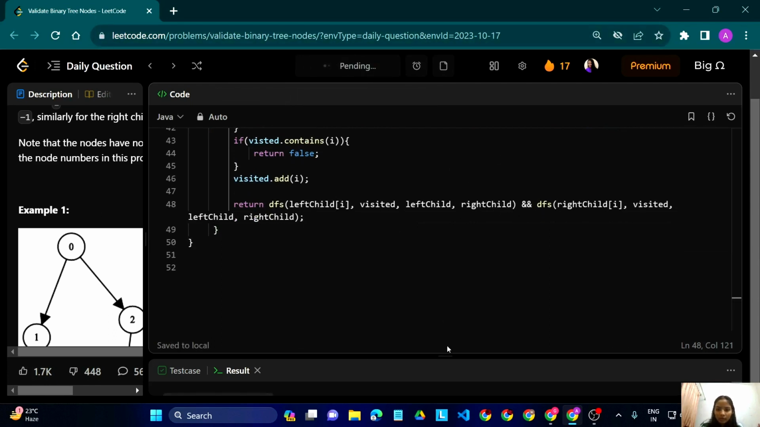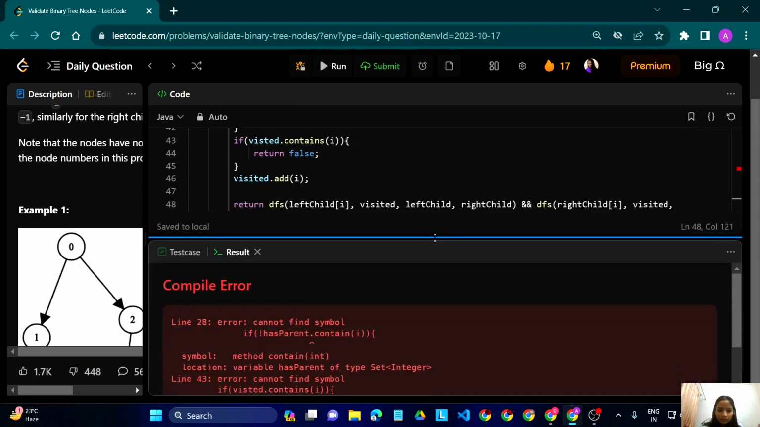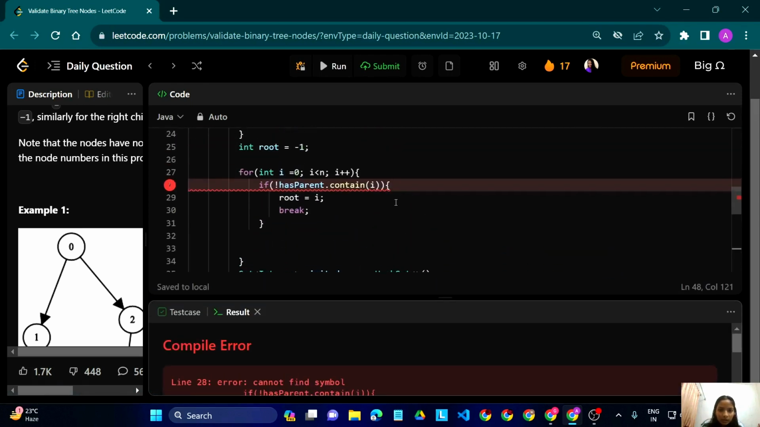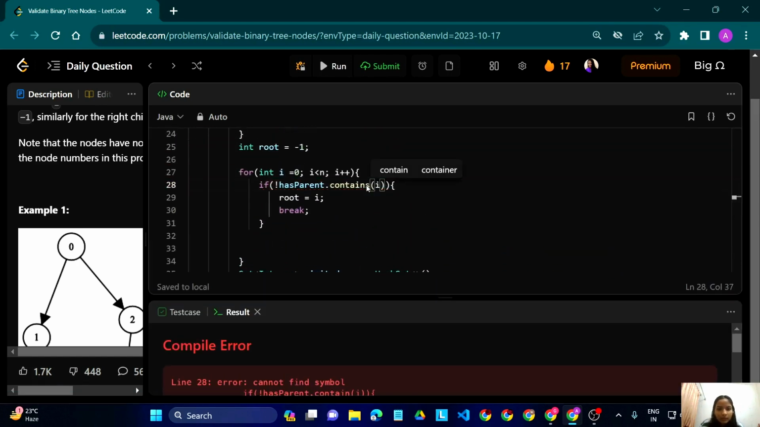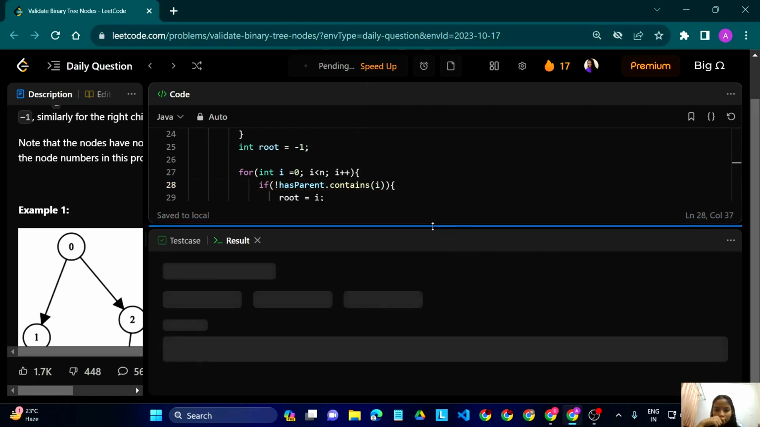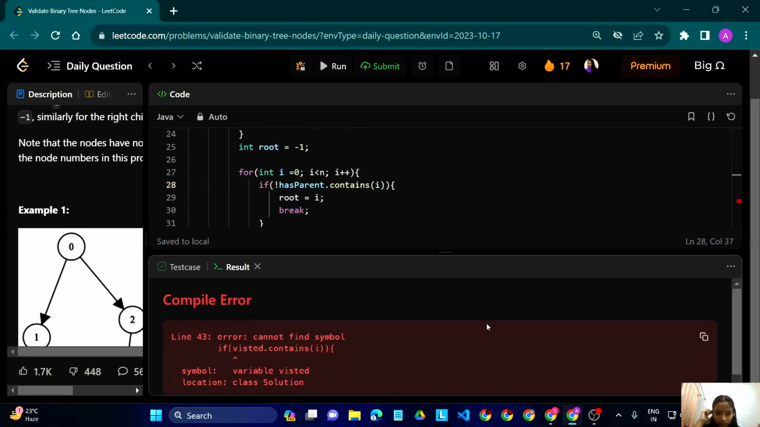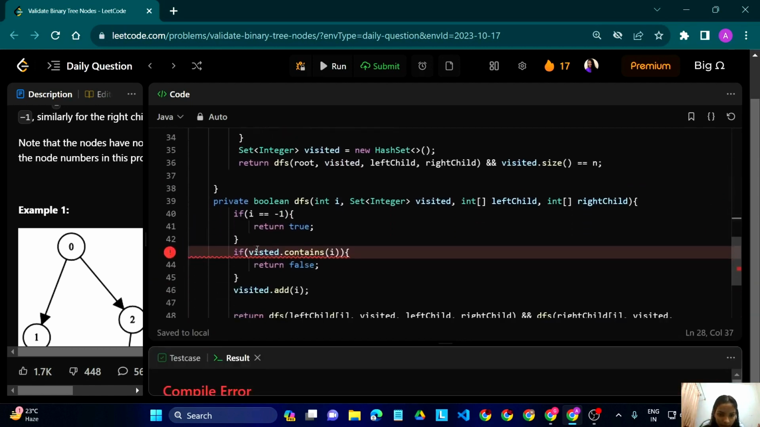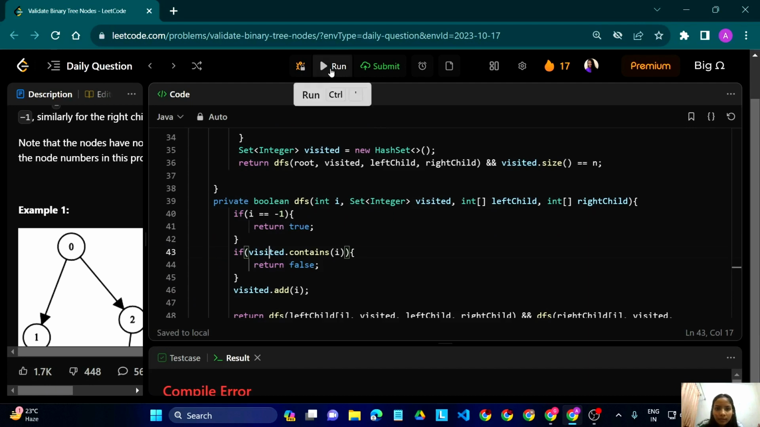Let's try to run the code. Okay, there is some error, as parent dot contains. There is one more error. There is some spelling error.